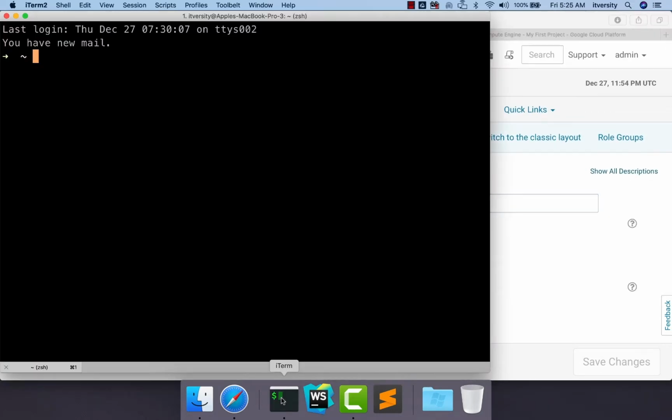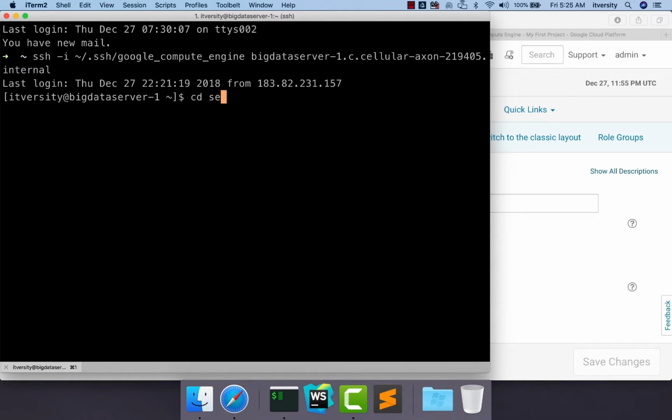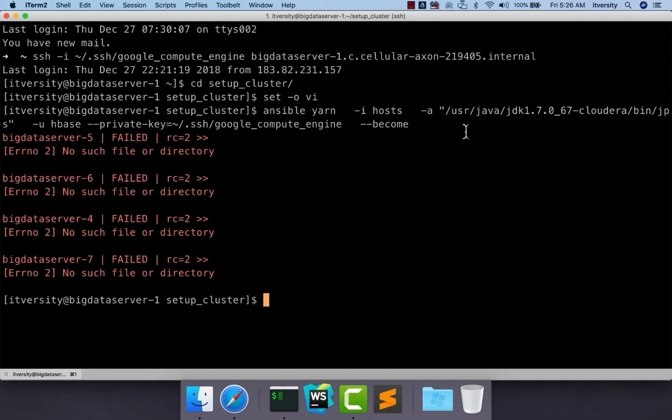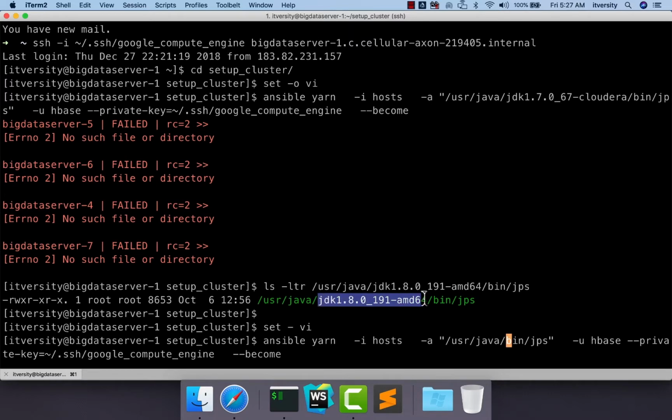That being said, now we can connect to the gateway node, and then run the Ansible command by going to setup cluster and then Ansible. And then we can run this command by searching for Java-based processes that are running as user HBase. It is saying no such file or directory because we have deleted JDK 1.7 and switched to JDK 1.8 while transitioning from packages to parcels. For that reason, we have to search for the actual path with respect to JDK 1.8 and then bin and then JPS. So we can use this path rather than 1.7.0_67. Now I can copy paste this one and hit enter.